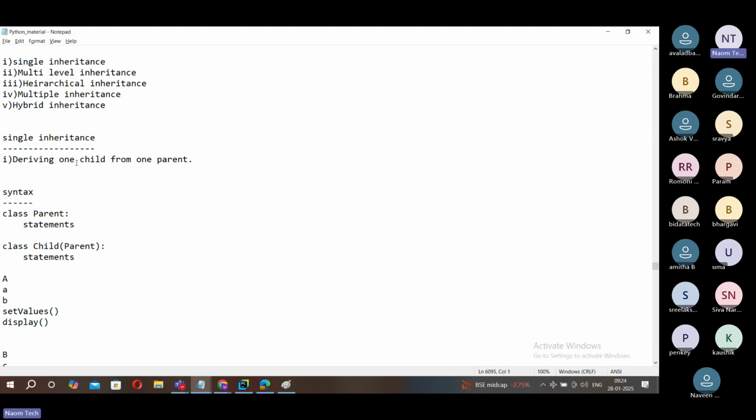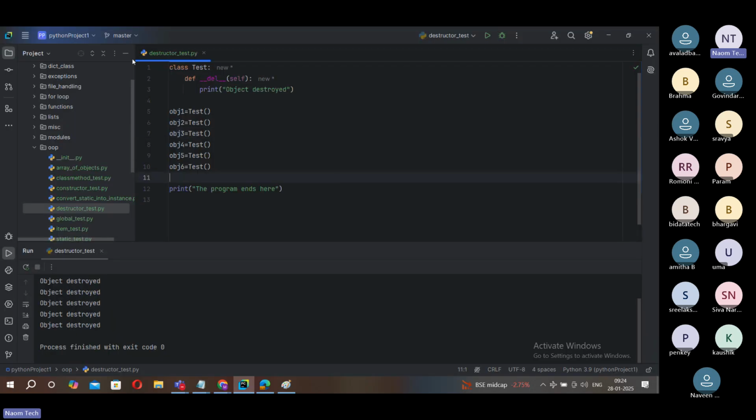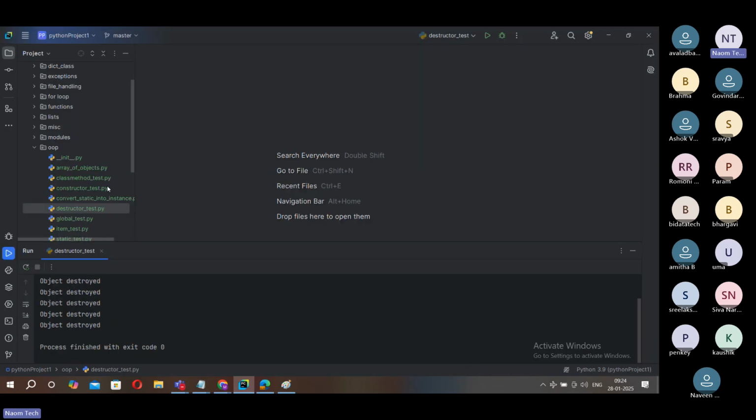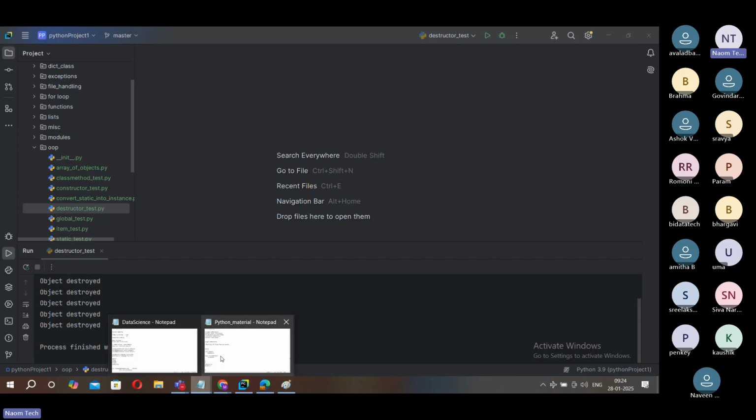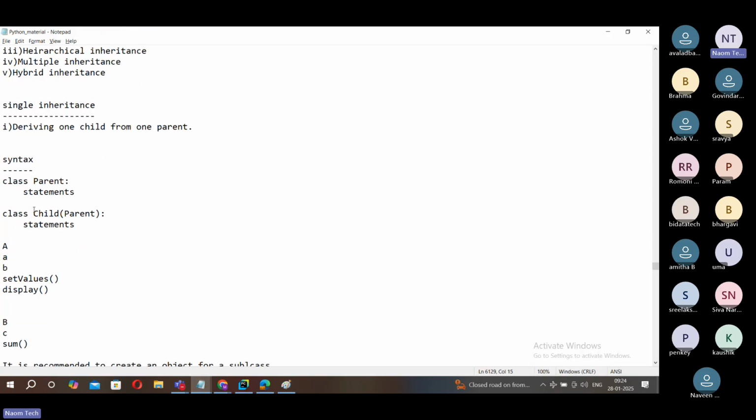What is single inheritance? Deriving one child, one subclass, from one parent. It just has one subclass. That's all, friends. Let us take this simple example to understand single inheritance. What is the syntax to inherit a superclass into a subclass? Simply, you can see here. This is the syntax. Inside brackets, just pass the parent to the child.